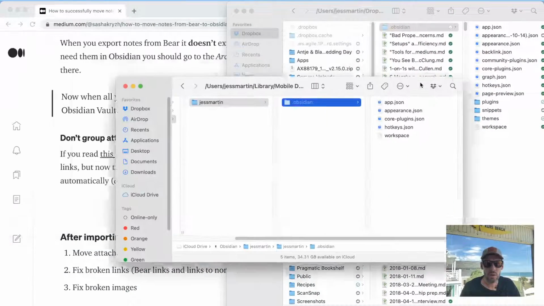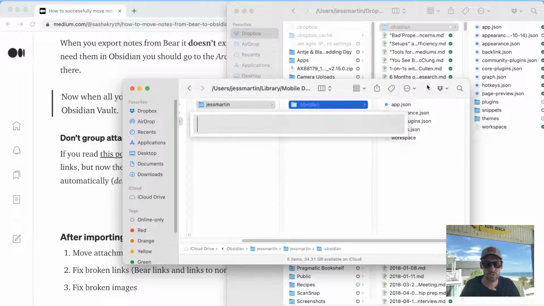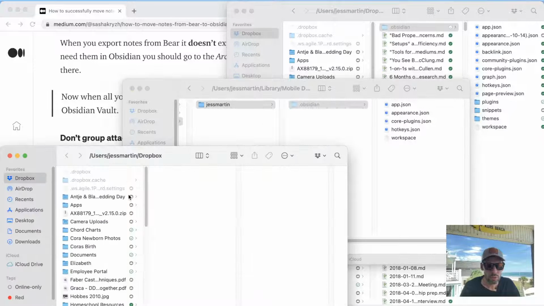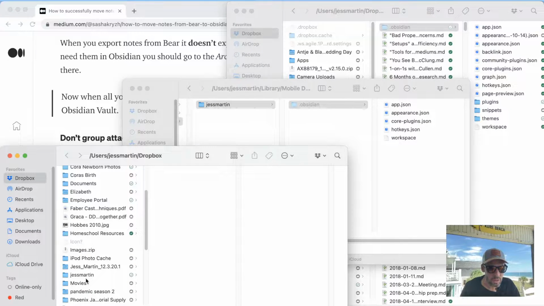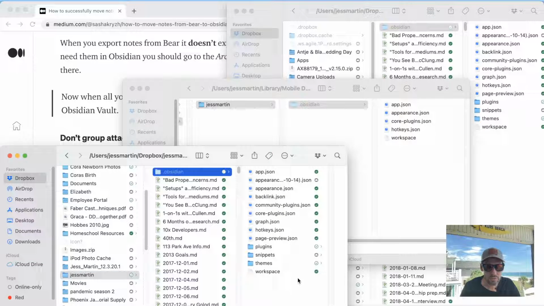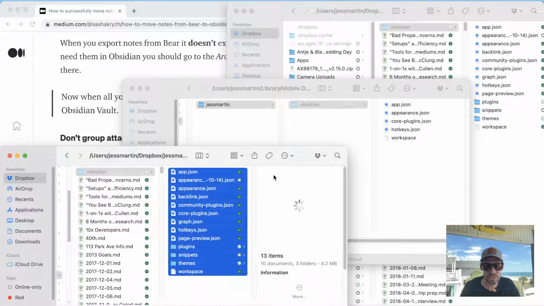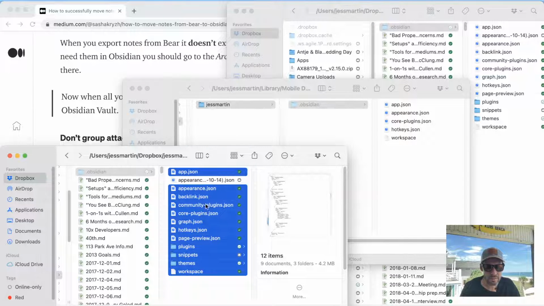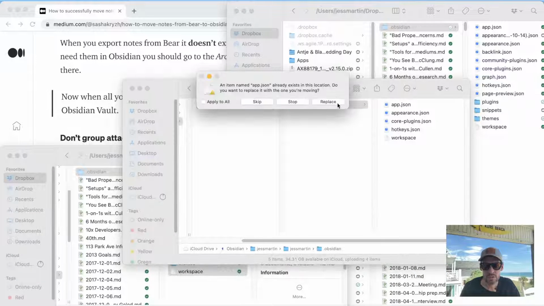Now the vault that I had opened and had been configuring before is in Dropbox. So let's go over there. There it is, the .obsidian directory. I'm just going to take everything here. Oh, this looks like it might be a backup file. Conflicted appearance. Okay, yeah. Let's not copy that, but let's copy everything else and drop it.